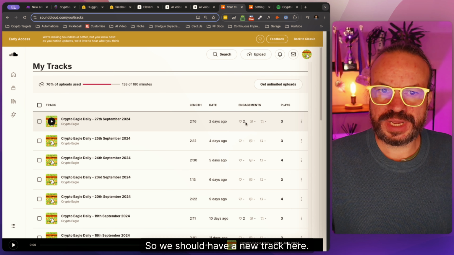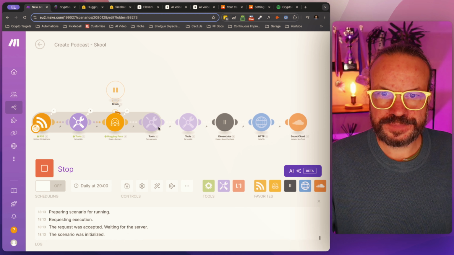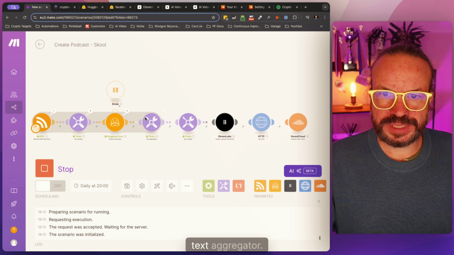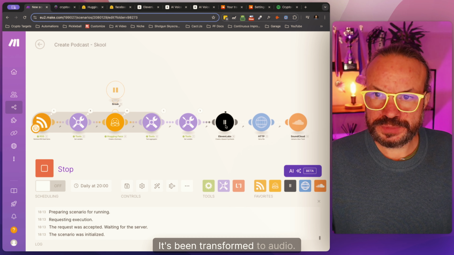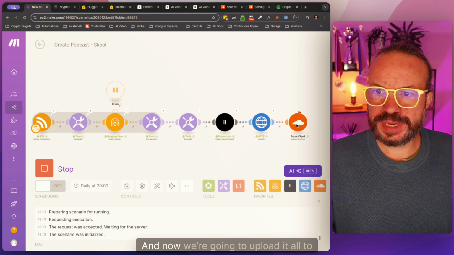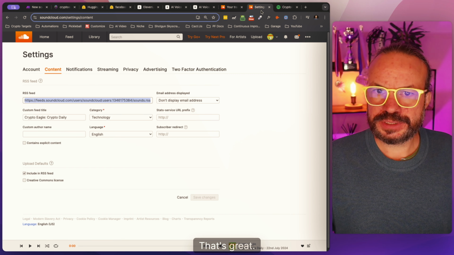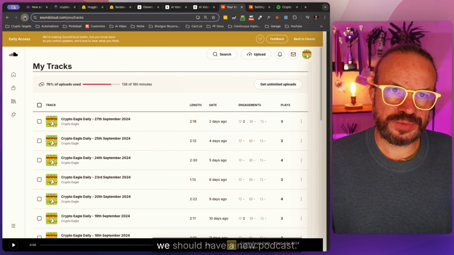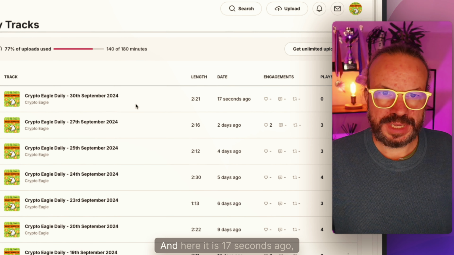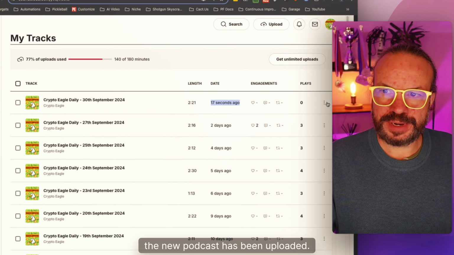So we should have a new track here when we look in a minute. We're summarizing our blog posts for the day. We're going to aggregate them all together with a text aggregator. It's been transformed to audio. Go and get the artwork, and then we're going to upload it all to SoundCloud. That's great. So if I go ahead and refresh this now, we should have a new podcast. And here it is, 17 seconds ago, the new podcast has been uploaded.